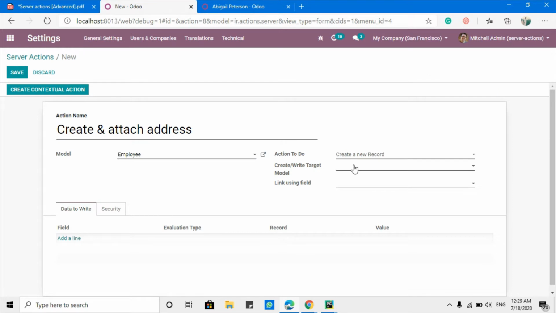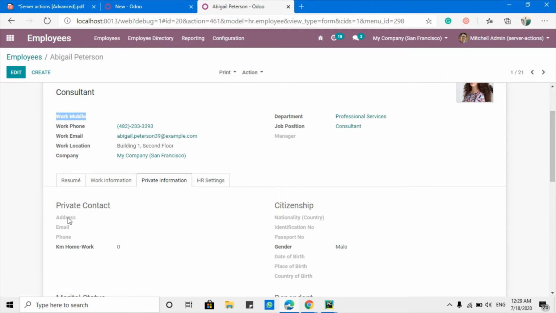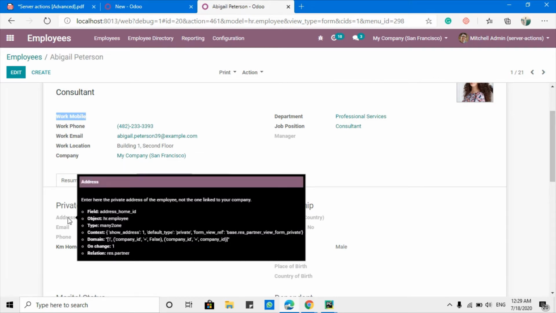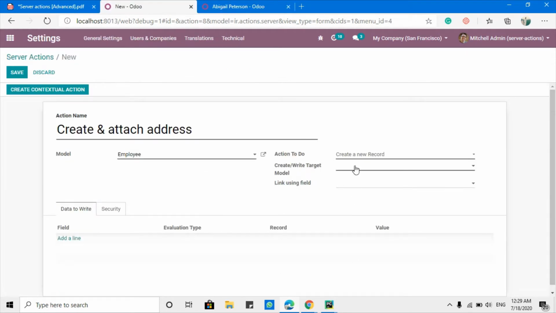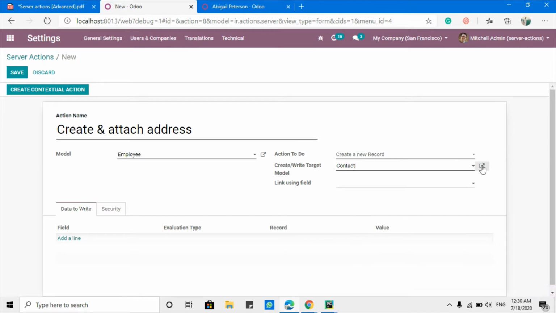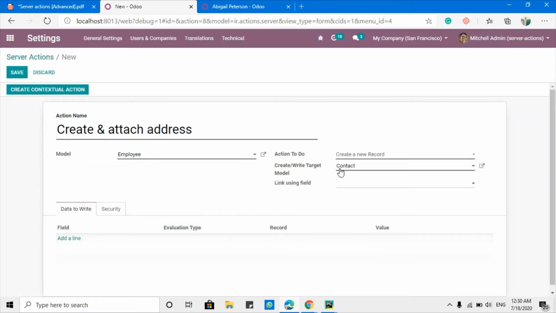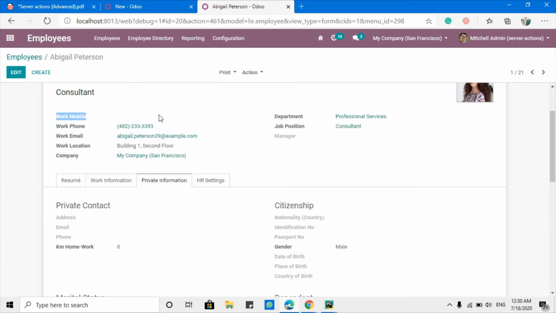Let me add the model where I want to create the record. This model is linked with the relation res.partner, so I will add res.partner here. Let me open contacts to make sure I added the correct model. res.partner is the correct model. So here you need to add the model name where you want to create the record.